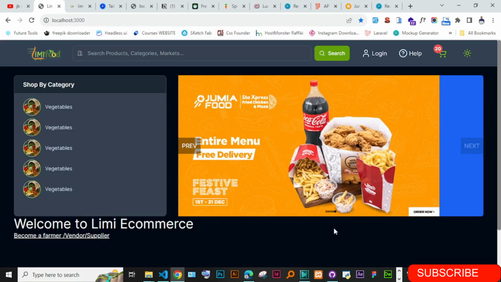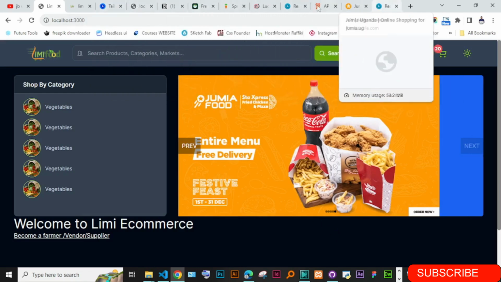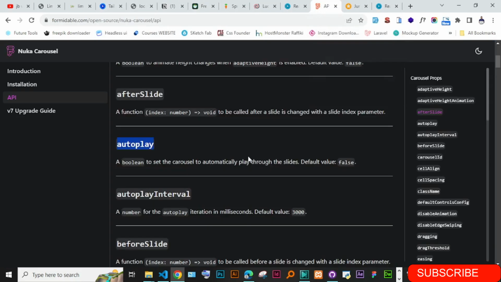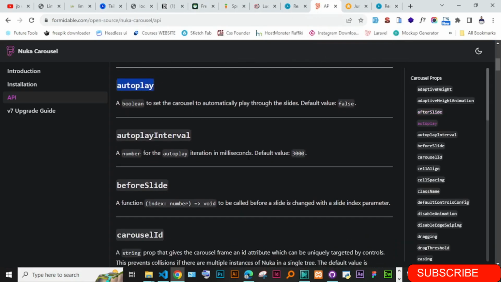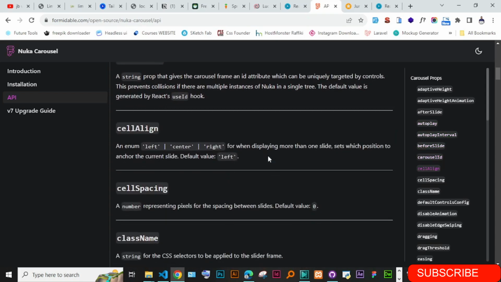Okay, just look at more here. Maybe that is another thing. Okay, so we have autoplay, we have also autoplay interval, a number, and by default is 3 seconds. I think 3 seconds is okay. Carousel ID, cell align.